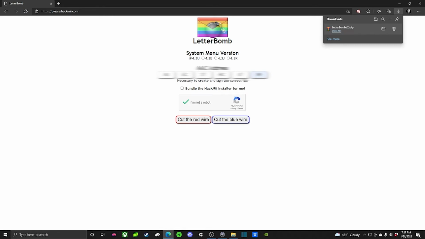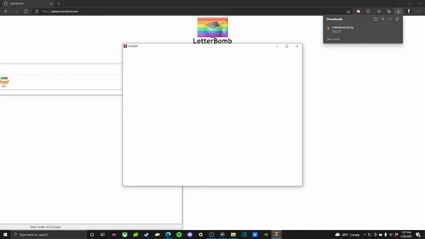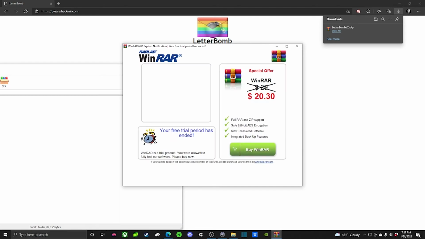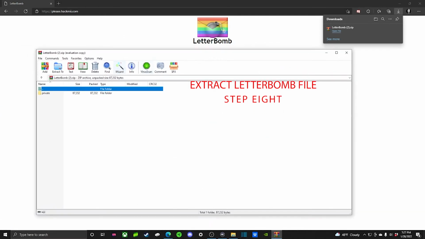All right, and you're gonna see right here on the top, it's gonna start downloading. So as you can see, mine says LetterBomb 2. I've already downloaded this multiple times, but right now I'm just giving a description on how to do it. So as you can see, this is basically telling me that I don't have WinRAR right now. So you would need something to extract the files. I don't necessarily have to do that because mine are right here. That was just a prompt.